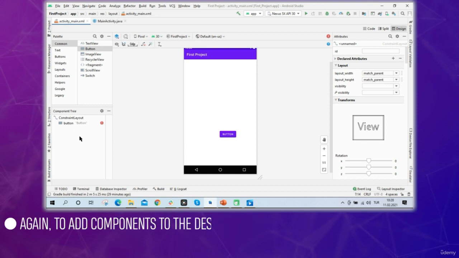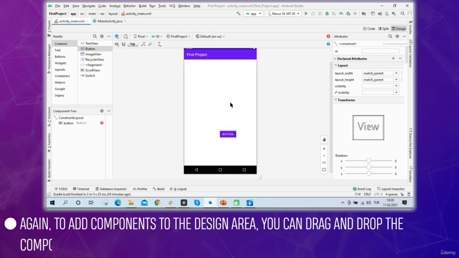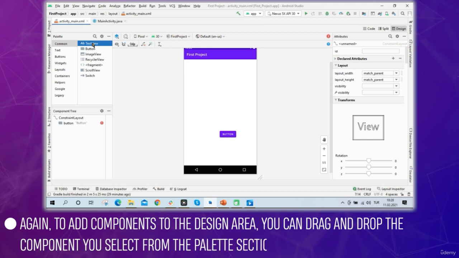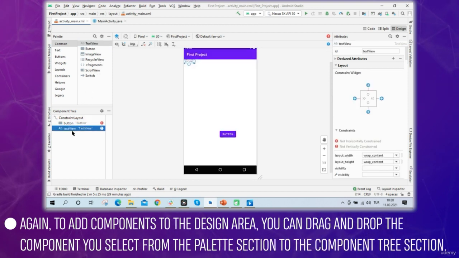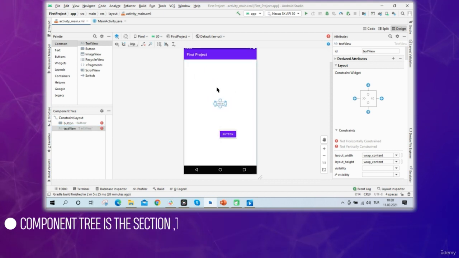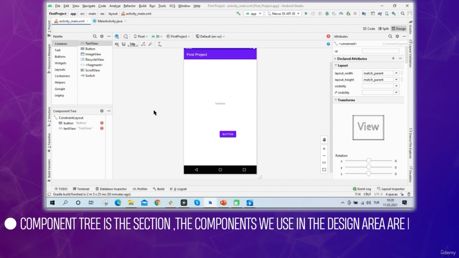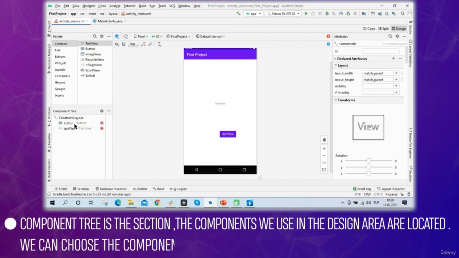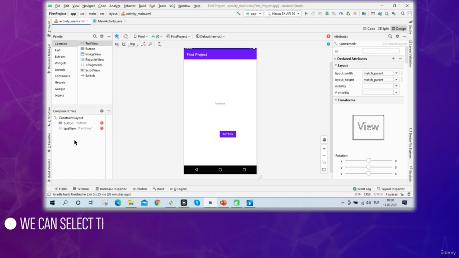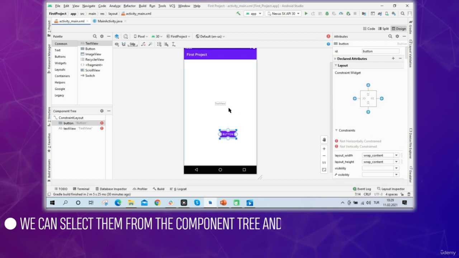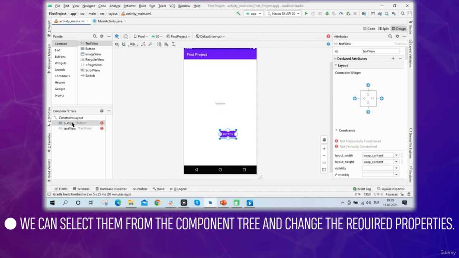Again, to add components to the design area, you can drag and drop the component you select from the palette section into the component tree section. And component tree is a section where the components that we use in the design area are going to be located. So we can choose the components from the design area, or we can select them from the component tree and change any properties that we want to change.